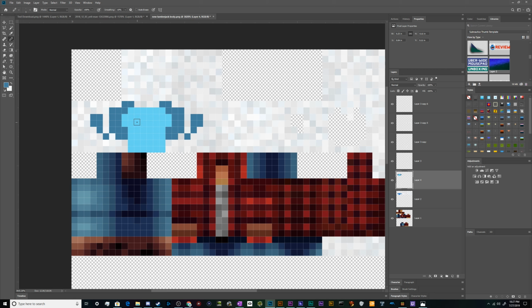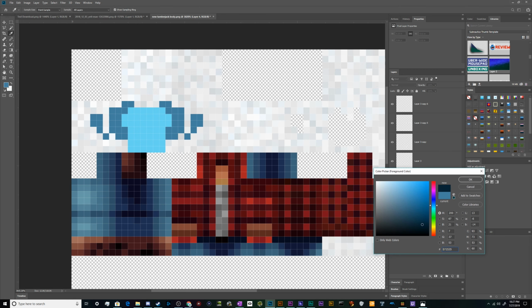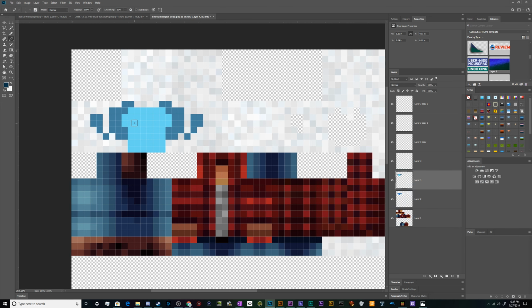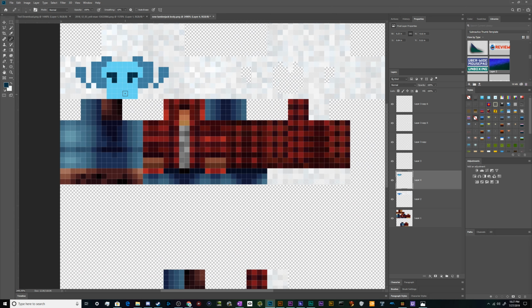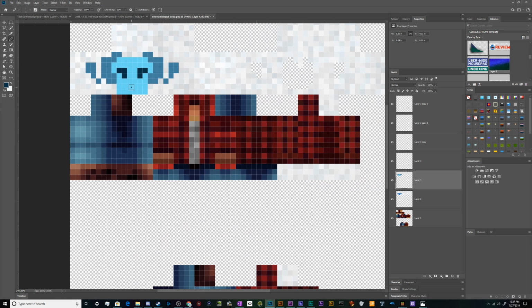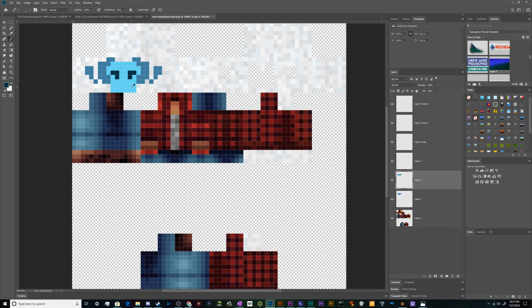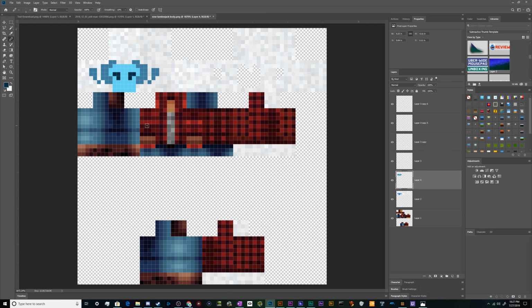How do I want to do these eyes? Maybe like this? Now let's do like a darker black for those. And then we can do this for my eyes. I don't know if we're going to do a mouth for this. The first iteration we won't. That actually looks pretty good.